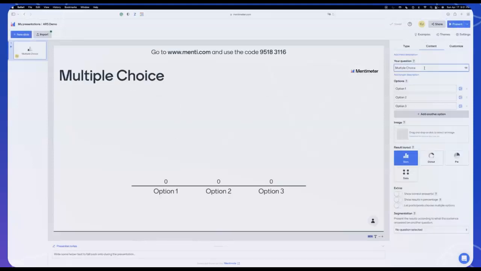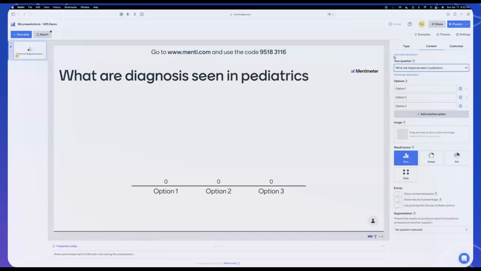So I'm going to actually create a question here. What are common diagnoses seen in pediatrics? Just a general question that we can type. Options: otitis media, tonsillitis, URIs, and option 3, sepsis.